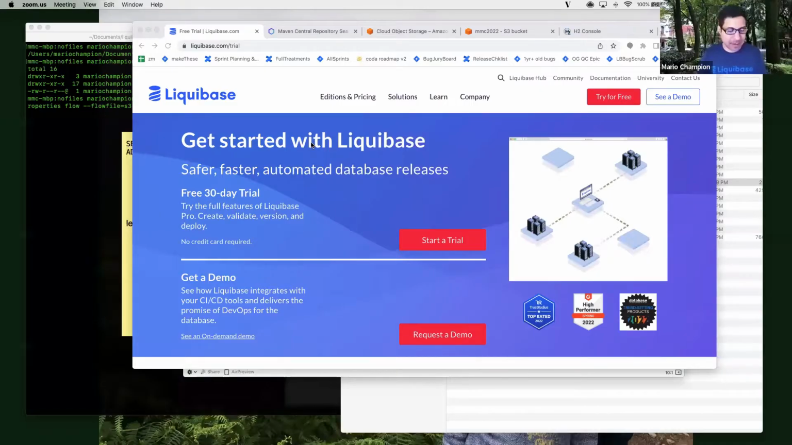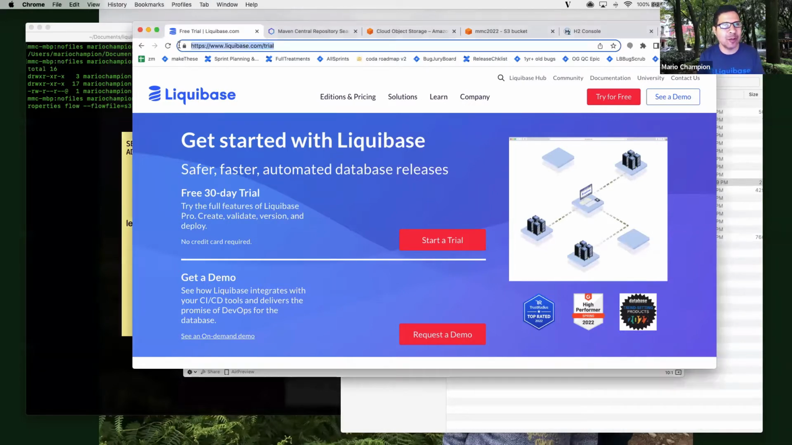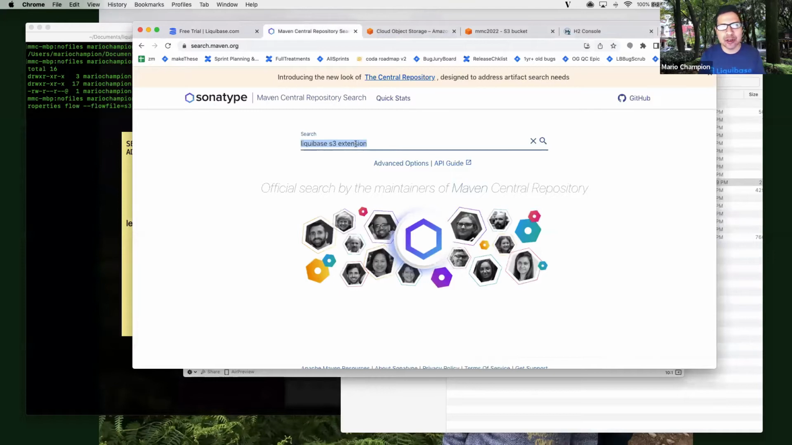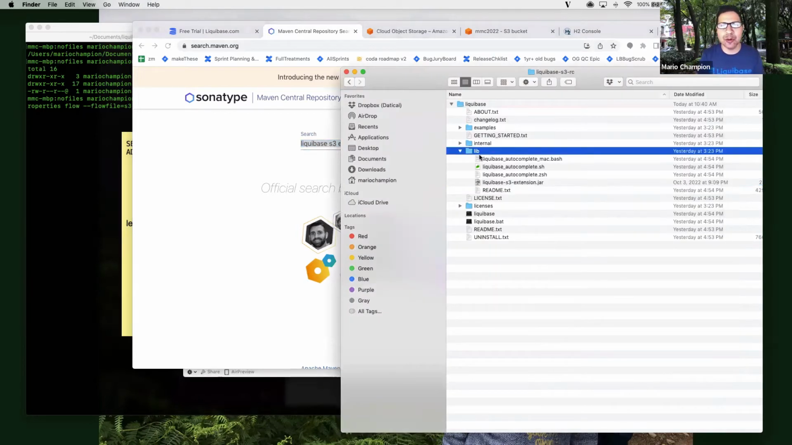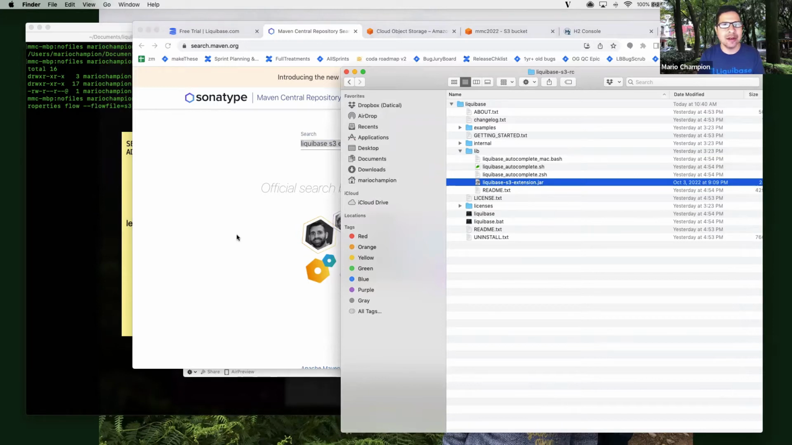So, like I say, this is a Liquibase Pro capability. So you'll need the latest Liquibase along with a Pro license key. If you do not have one, you can get one with a free trial. You will also need the Liquibase S3 extension. You can head over to Maven Central and do a search for that. And then you will need to drop it, like you do all extensions, into the lib folder. So you can see it lives there.